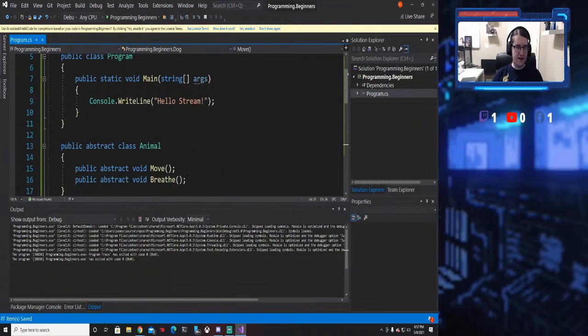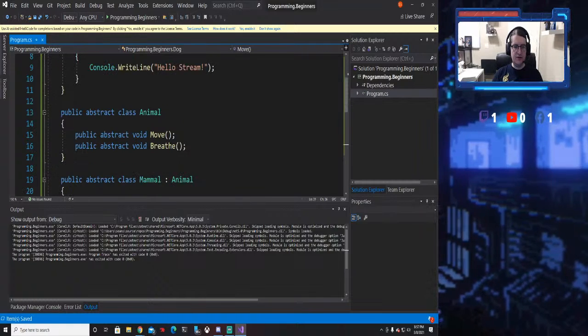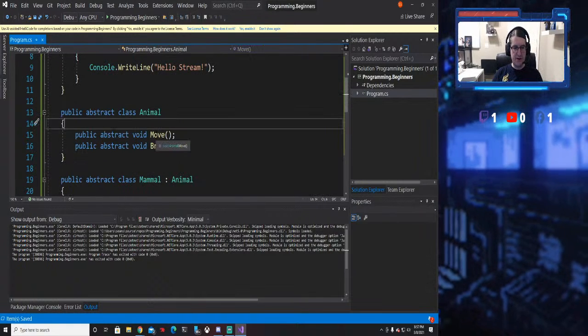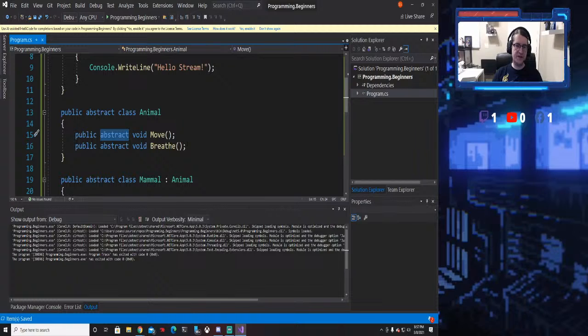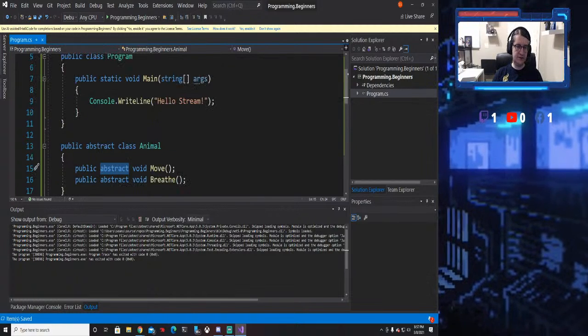So we've defined these different methods. You can do the same thing with properties as well as you can have abstract properties. You can have abstract fields. Okay.